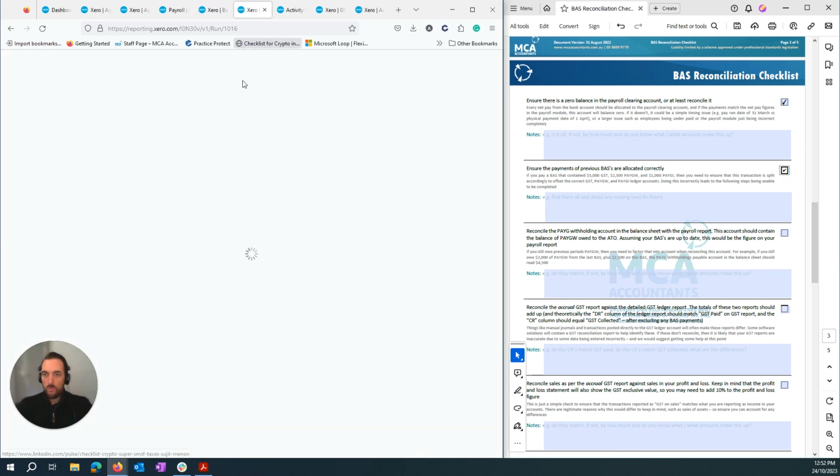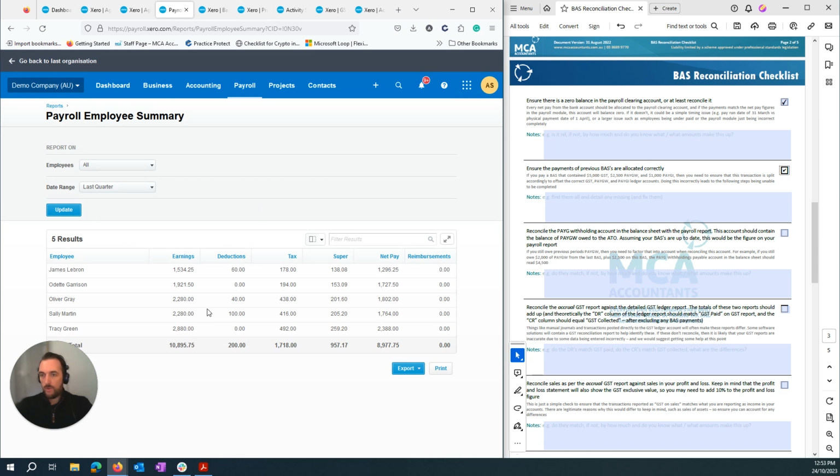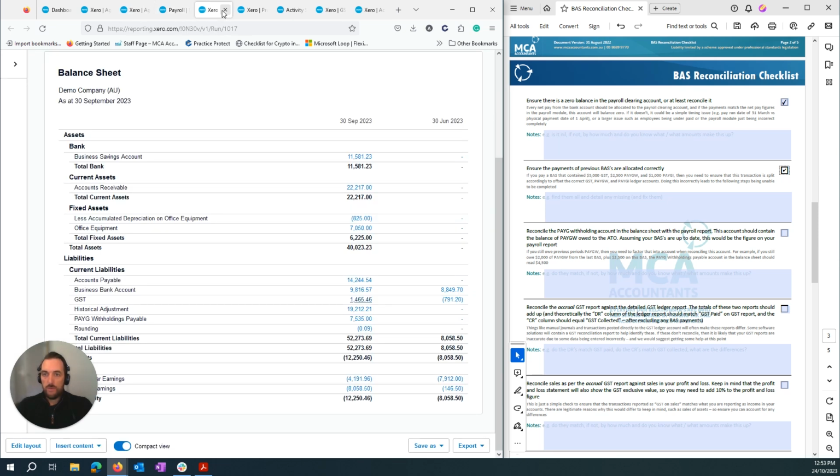We saw a payroll report before, and for the quarter, we don't have those figures. We've got tax of 1718. We worked out why that was before, and that was because the zero demo file doesn't have pay runs going back to July. So this payroll report was never going to be right, but this is something you need to check. So if you're doing quarterly BASs, that figure on the balance sheet should match your quarterly payroll report.